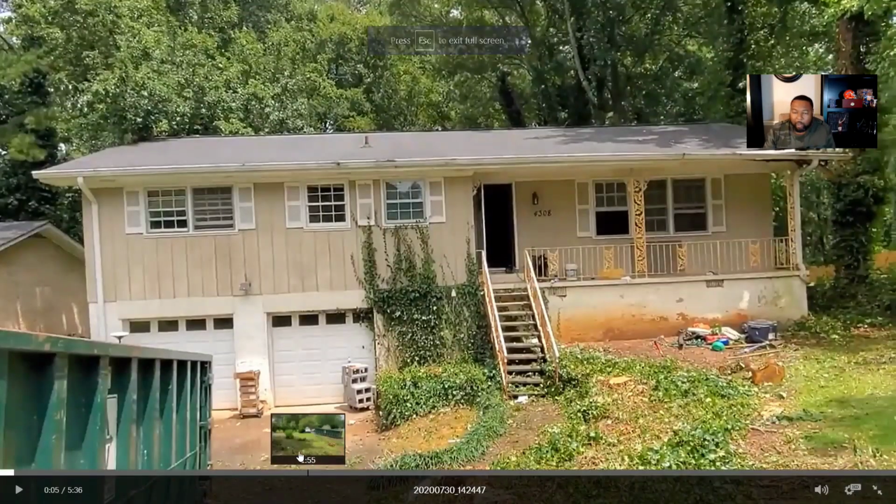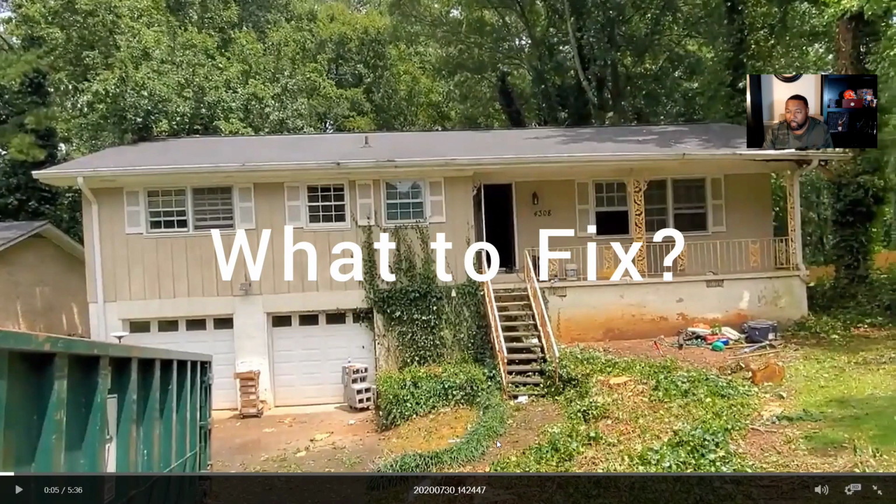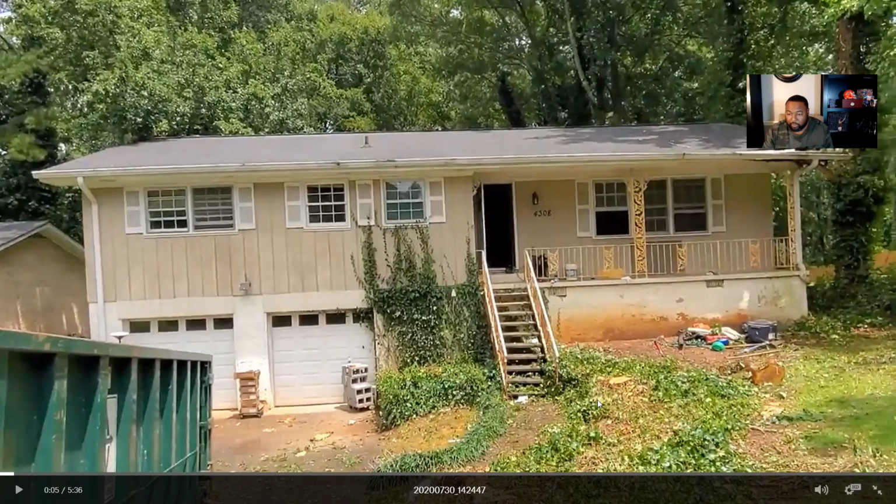All right, this is a property that we purchased, and I'm just going to walk through what I see on the outside. So when I'm evaluating the property, the first thing I'm looking at on the outside is what stands out and what am I going to have to fix. Obviously, I had to clear out all these trees and all these bushes.